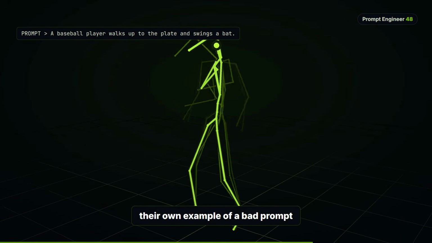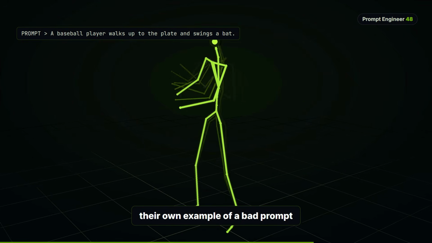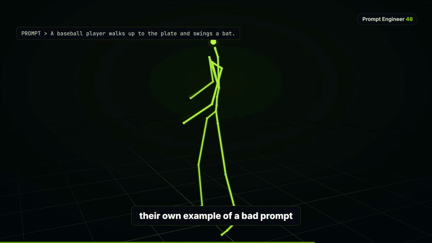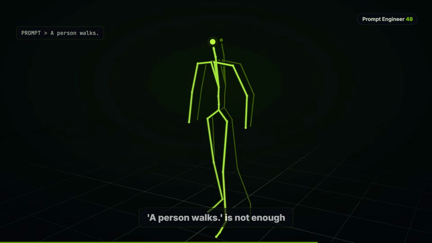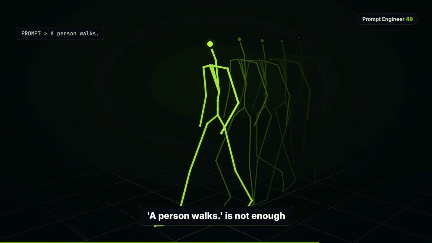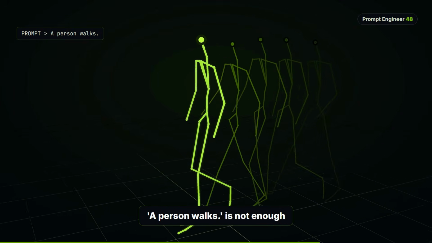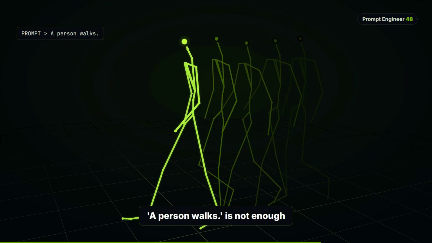Second one, it only knows what it was trained on. Their own documentation gives you the example. A baseball player walks up to the plate and swings a bat. There is no baseball in the data, so here is what that gives you. And it goes the other way too. Too short a prompt is just as bad. "A person walks" on its own is not enough for it.